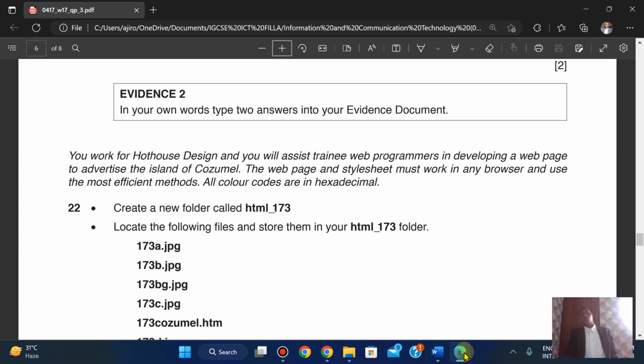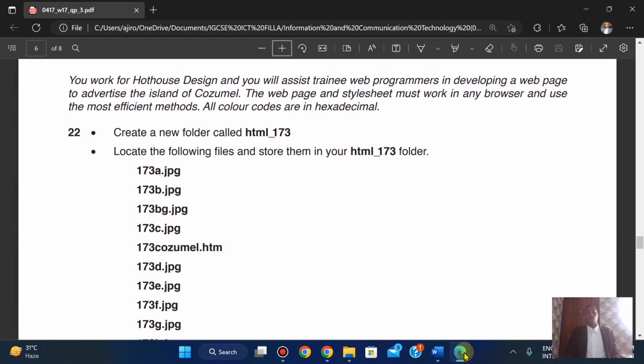You work for Hothouse Design, and you assist trainee web programmers in developing a web page to advertise the island of Kuzume. The web page and style sheet must work in any browser. Use the most efficient method. All color codes are in hexadecimal. Okay, so let's create a new folder called this. Let's create a new folder.